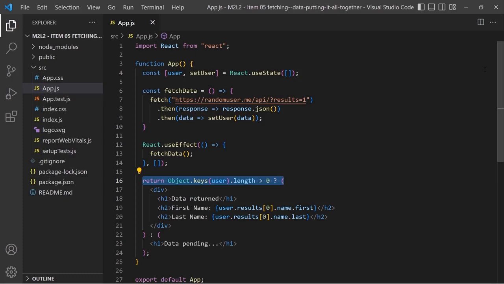So, if the array is no longer empty, then the div section will be returned with the h1 tag and a couple of h2 tags. Otherwise, the h1 tag below is returned that reads data pending. Sometimes it can take a little bit of time for the fetchData function to retrieve the data requested. Therefore, the data pending message would be displayed initially after the code is executed.